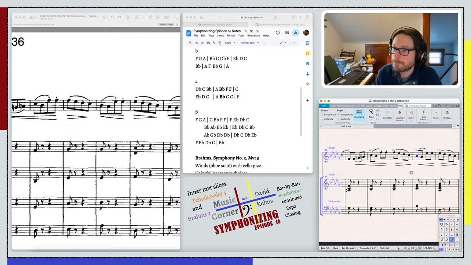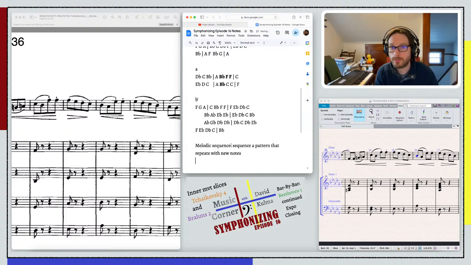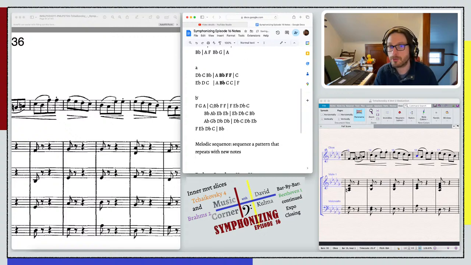So this big long melodic sequence, remember that the sequence is a pattern that repeats with new notes, which is exactly what I was referring to before.